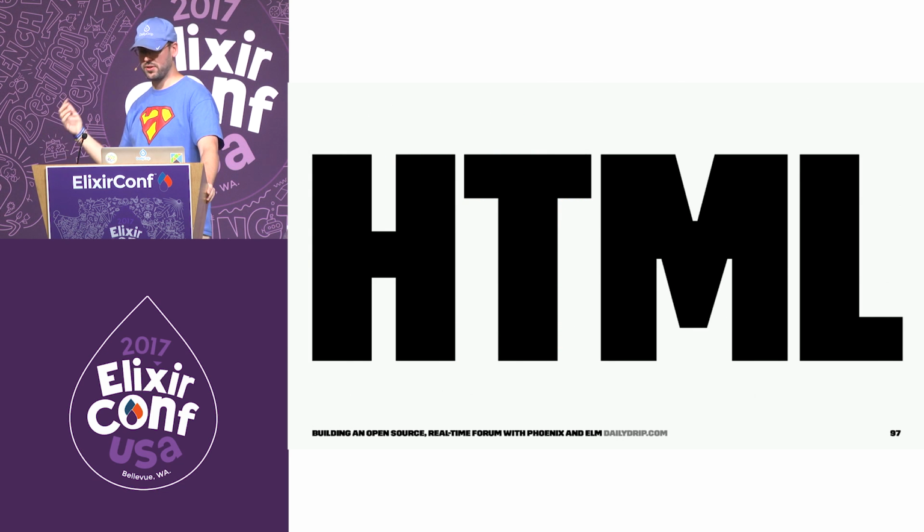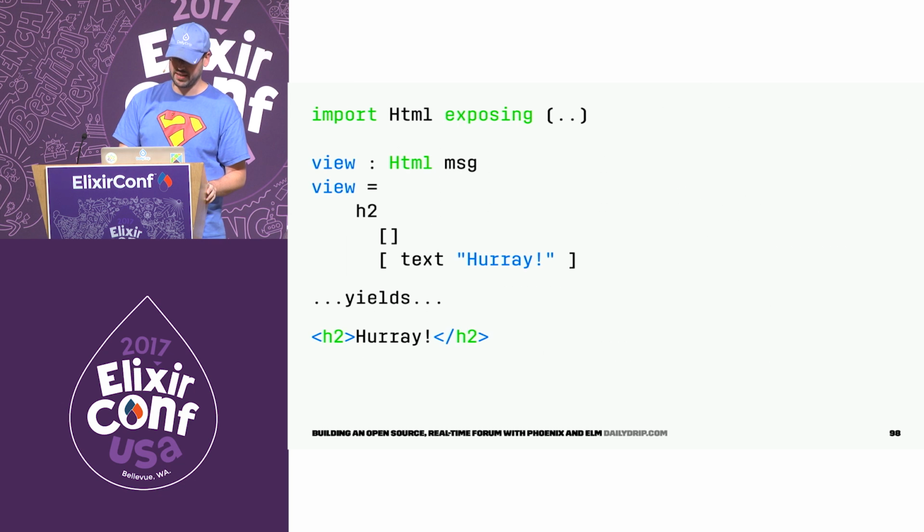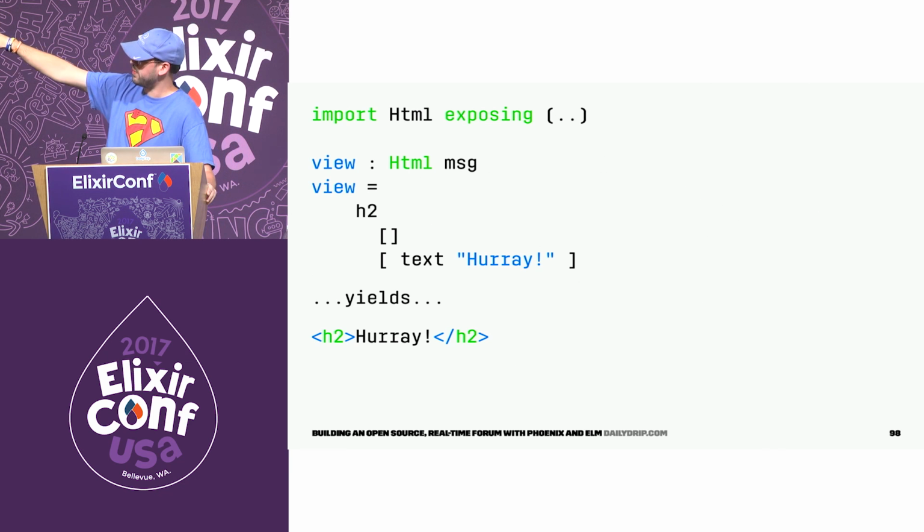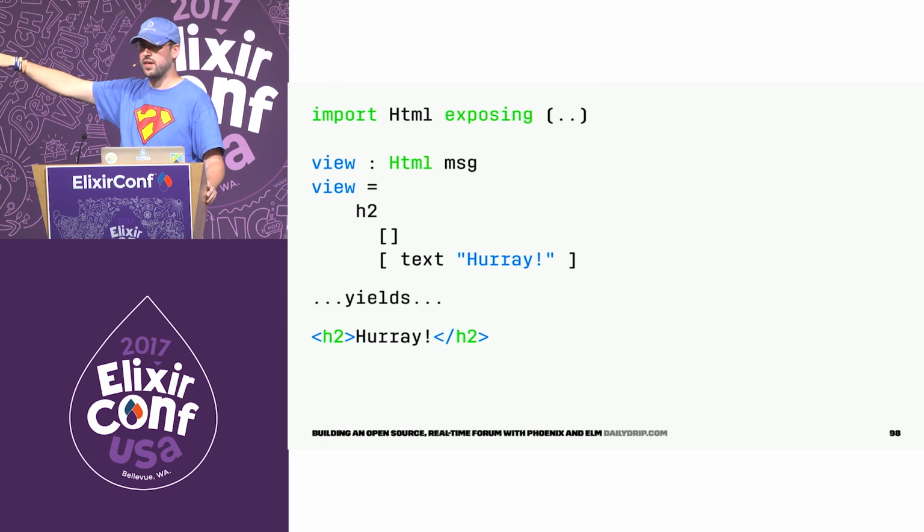Elm being a browser-based language, it's really good at making HTML and making it quickly. Here's a super basic example. This is a view. It takes no arguments and produces some HTML. So it uses an h2, which is one of the HTML functions. Each one of these functions is named after an element and takes two arguments. The first argument is a list of attributes that the function has. This one has none. The second is the list of children.